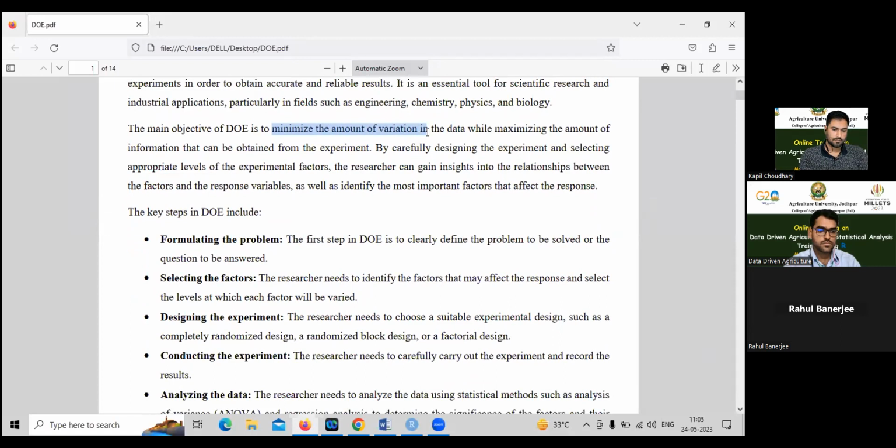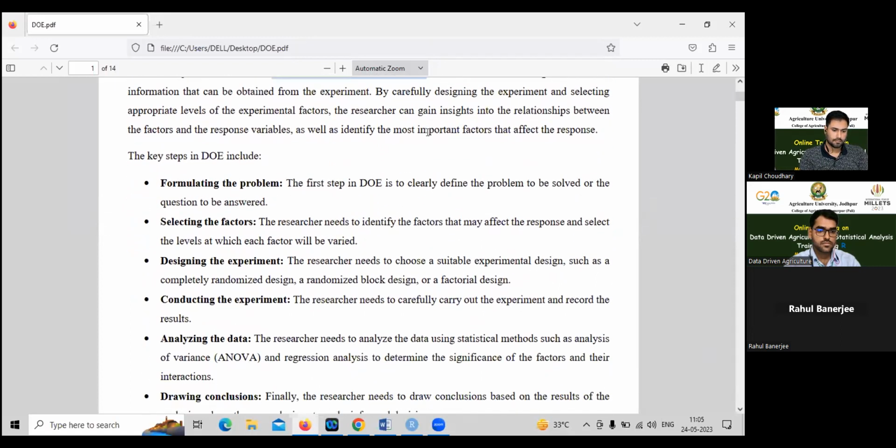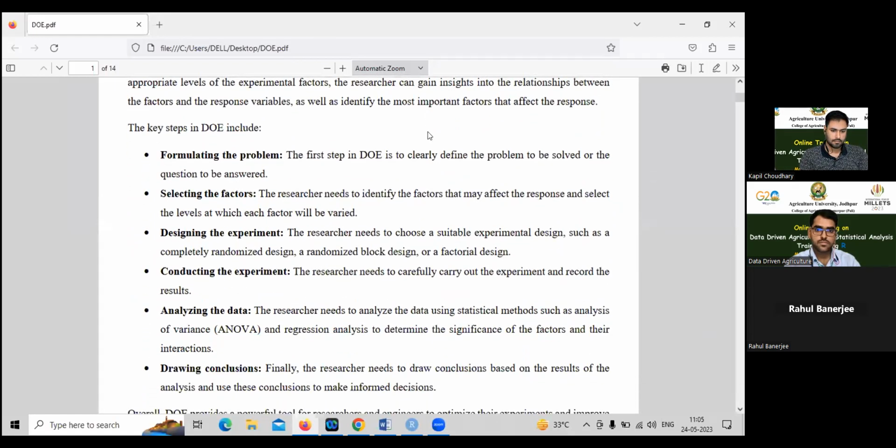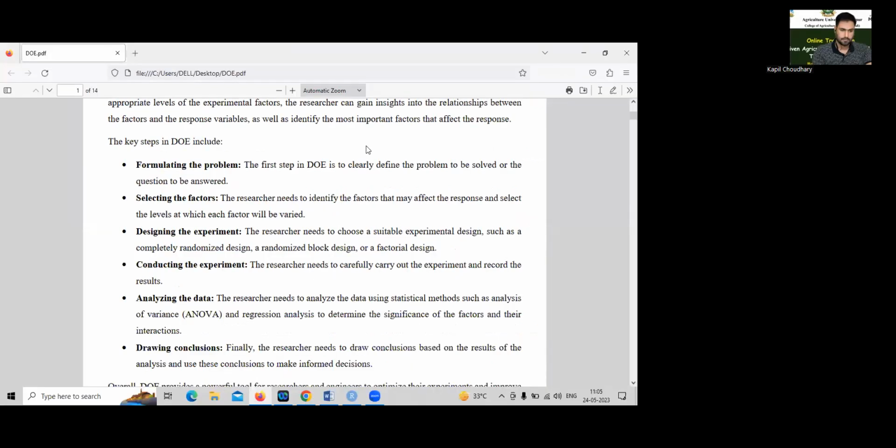Now, there are some steps of conducting a design of experiment. First is formulation of the problem. That is, the problem has to be defined clearly. For example, what is the objective of the experiment? Whether we need to find out which variety is the best, or we need to find out the interaction among the varieties, or we need to find out the effect of irrigation on the varieties. So the first step is that you have to define your objective, or clearly state the problem that you are going to be solving.